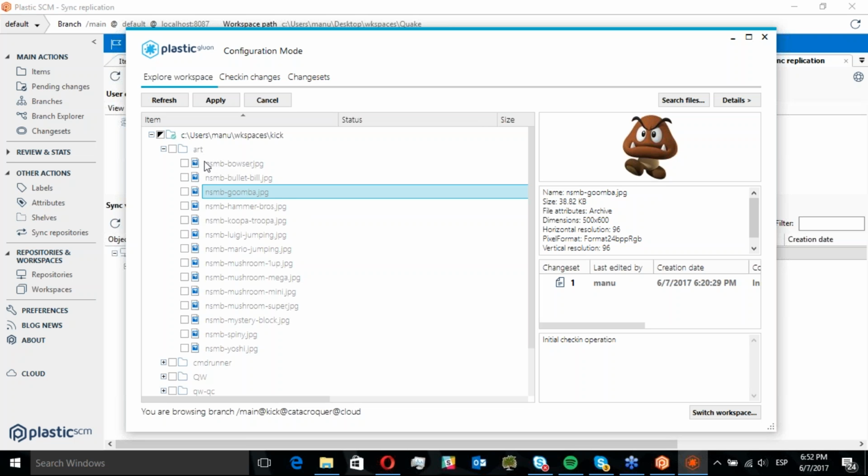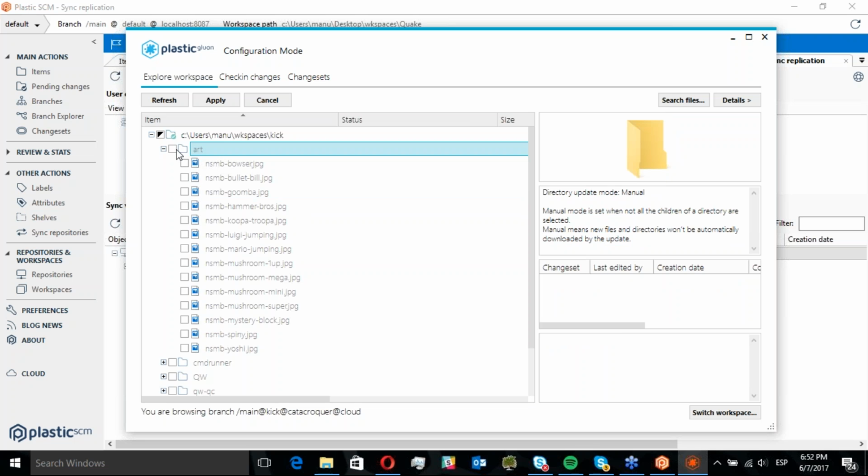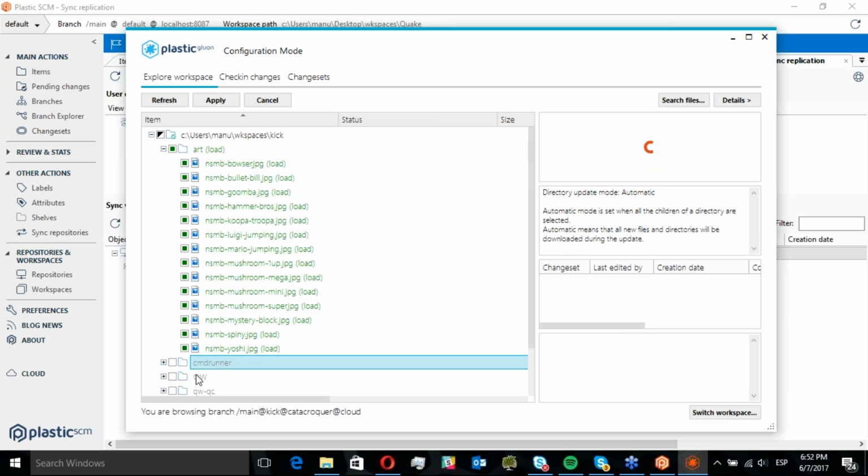So if I'm interested in this art directory but not the source code, it's as simple as selecting art. You will see how the rest of the items remain unchecked. If I want to download only a few of them, I can start unselecting them. That's also possible. Even if you want, you can just download a single item. This is extremely flexible. So let's go and apply this.